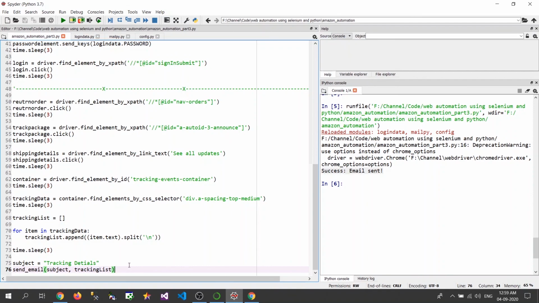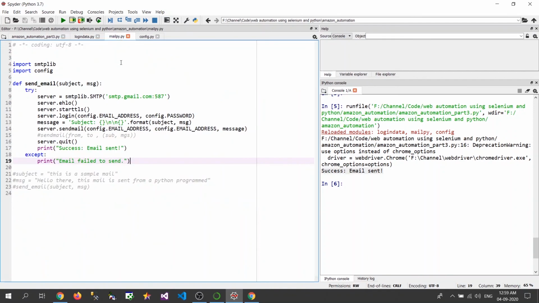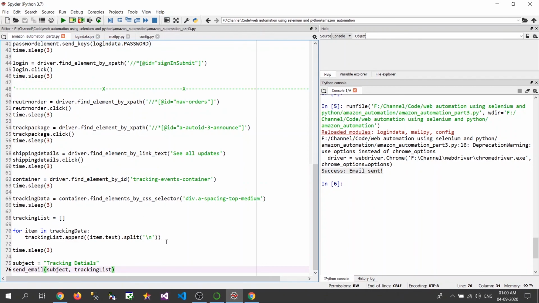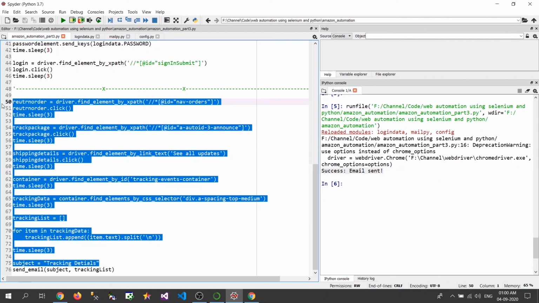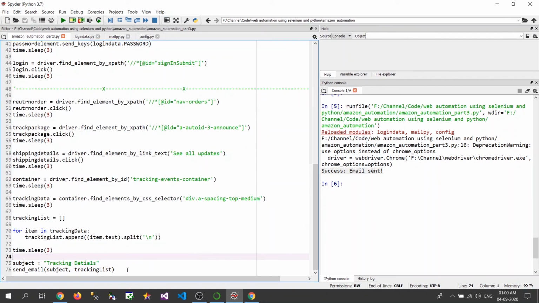Other email services can also be used. You just have to change the domain here. Instead of Gmail you can use Yahoo, Rediff, any email. All the details are already available on the internet. I will try to put it in the description also, so don't forget to check the description for that. And that's pretty much it. So this is the basic code for accessing the tracking details and sending it to email.